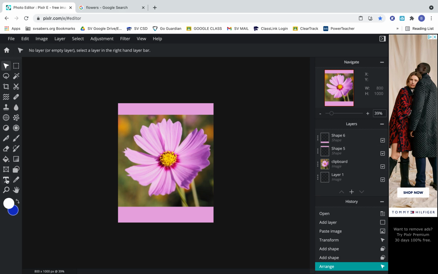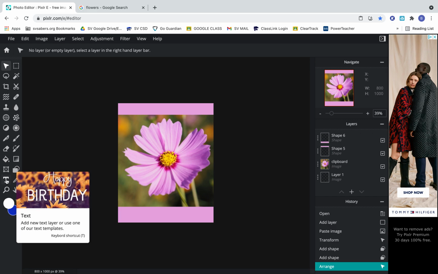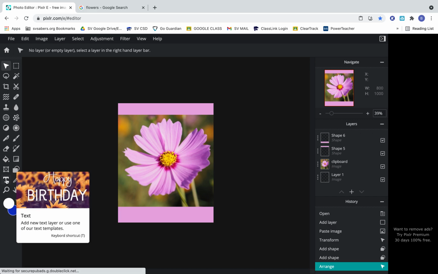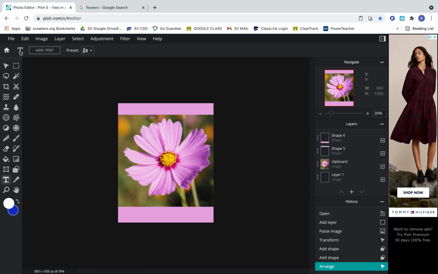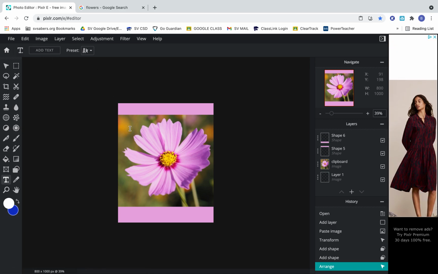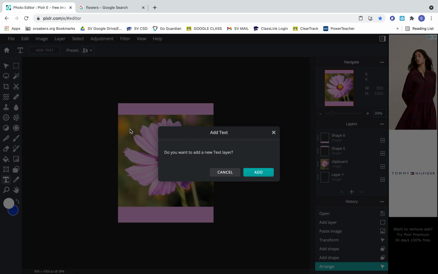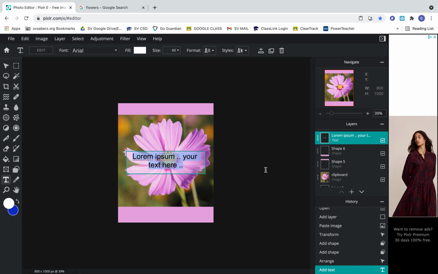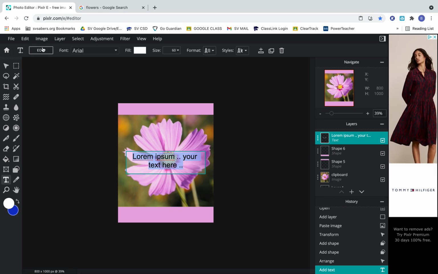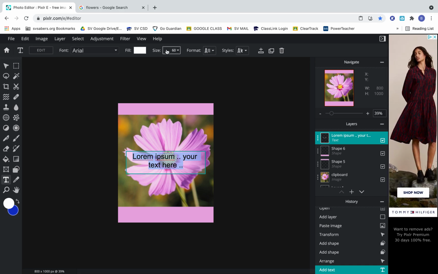The last thing I'm going to show you for today is the text tool or the type tool. I click here, and again, you can see here are some of my options. What you want to do is click on your screen. It's going to ask you, do you want to add a text layer? You say add, and it's going to pop this up, and now look at all these options you get.